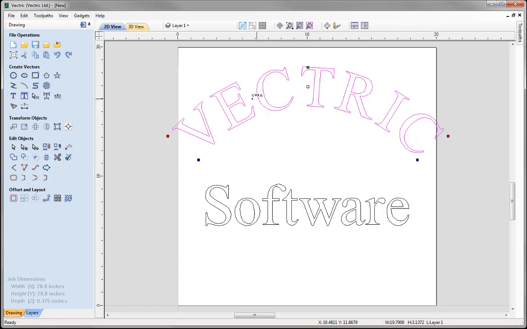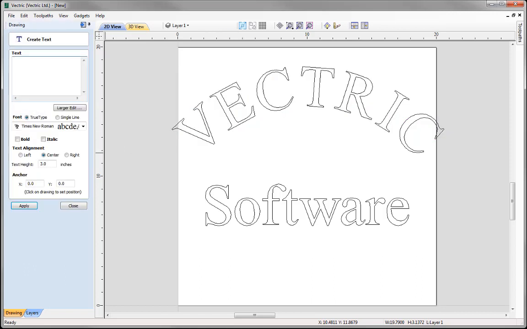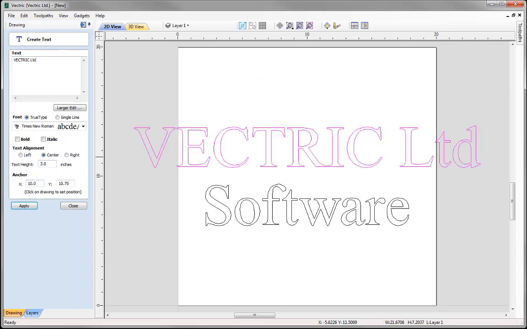So with that text still selected, we're going to come over to Draw Text, and if I just select that text, you'll see that it's remembered, it's recognised that Vectric text, but if I make any form of change to this form, we're going to lose all of that formatting. For example, if I wanted to include the word LTD at the end and then go ahead and press apply, you'll see it's just defaulted back as if it were a new piece of text.